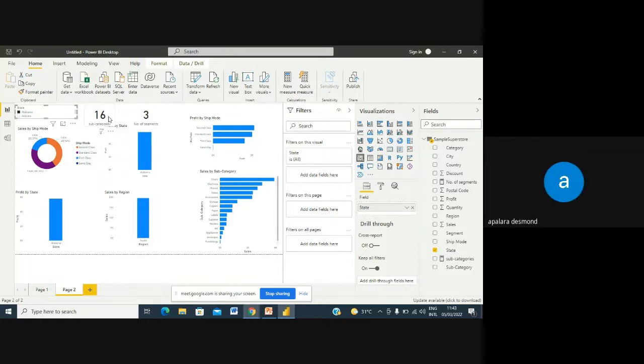17 subcategories. Okay, that means only 16 subcategories were sold to Alabama. For profits, for Alabama, they made only 2,001. This should be US dollars now. They made 2,127.174 for second class. So you see, all these things changed.